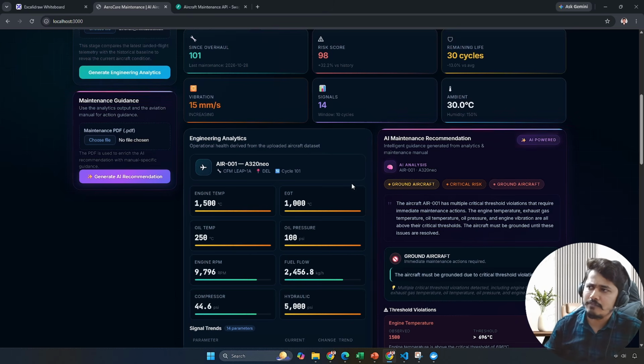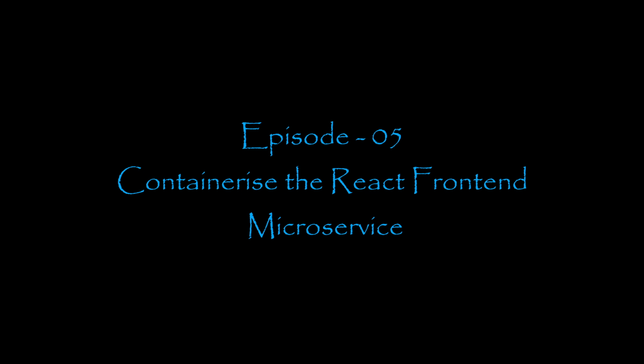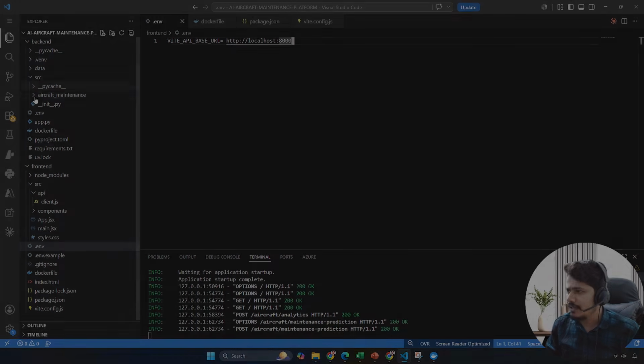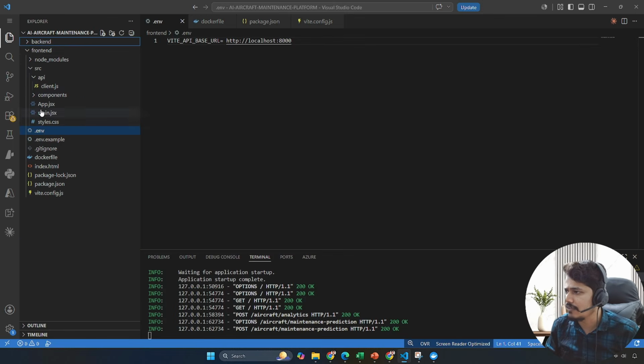So the complete backend and front end, both the applications are completely working. Now, in order to Dockerize the front end, let's go ahead and create a Docker file. So we already created the Docker file. Let's start adding the code.